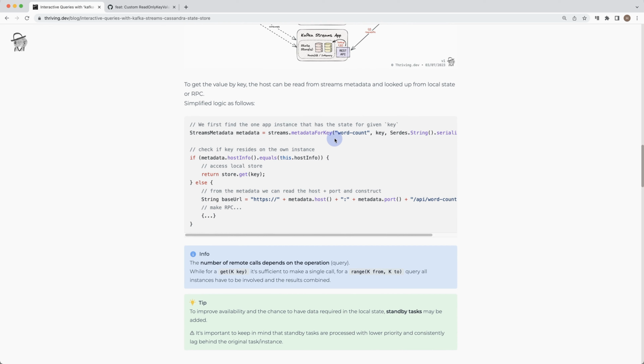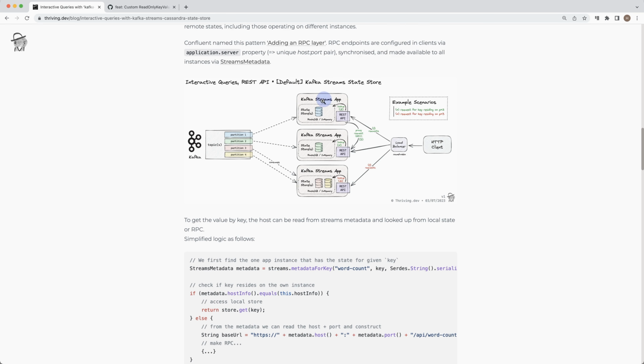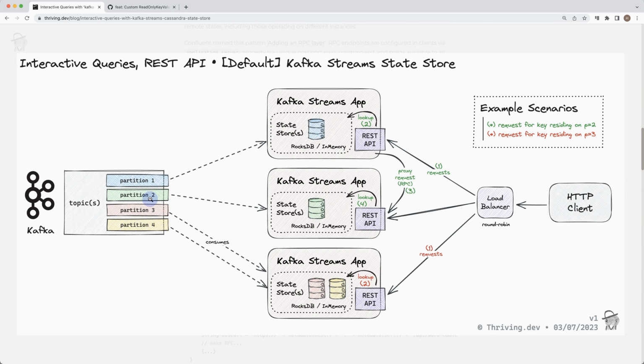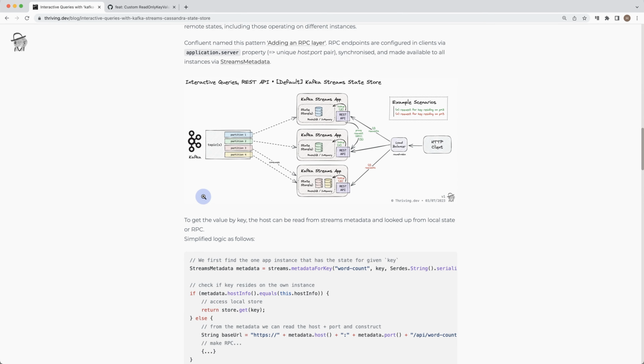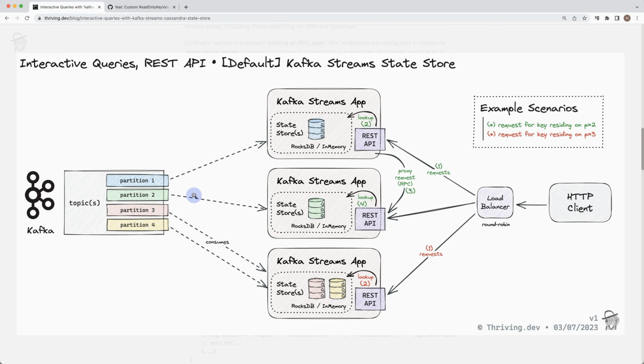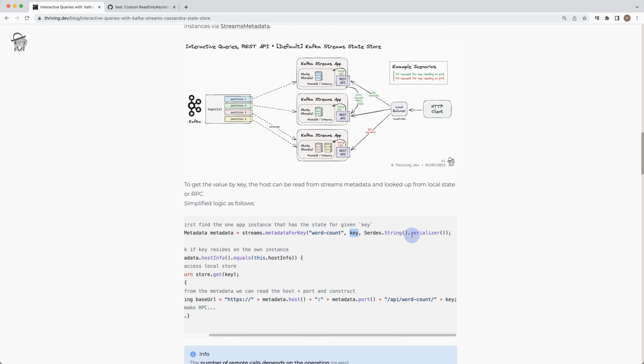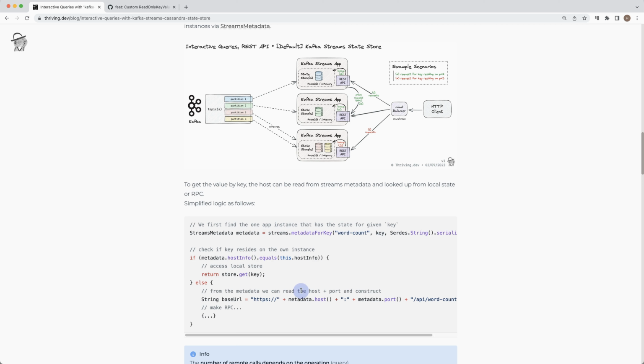And this is then distributed to all your streams instances via metadata, via the heartbeat protocol. So if you're, in our example, instance 1, and you need to know where the data for partition 2, or for the key I'm looking for, which if we say it's in partition 2, where does that reside? Then you use streams metadata for key. So this is your state store name, the key, and the serializer for the key. And then you get metadata.